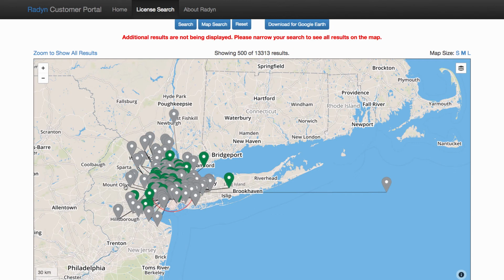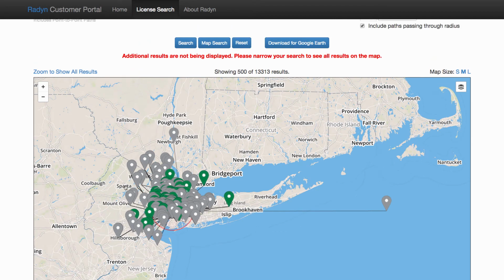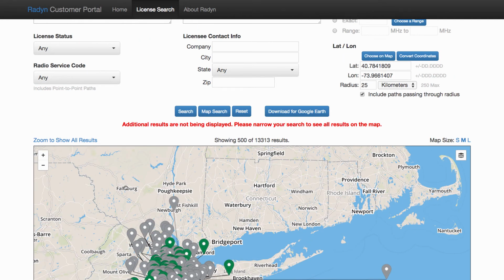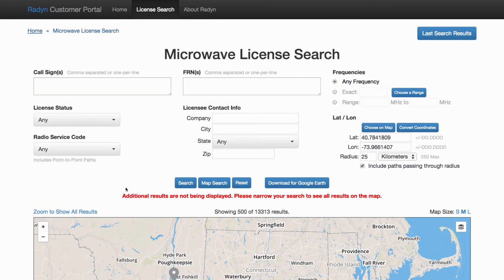Keep in mind that there are paths in the FCC database that don't have defined latitudes and longitudes, and these won't be included in the map results, but will show up in the table search results. After you've previewed the search results, either in a table or on the map, you can download the search results to Google Earth, which will include up to 1,000 paths. Like the map, the Google Earth download will only include paths that have defined coordinates for their locations.